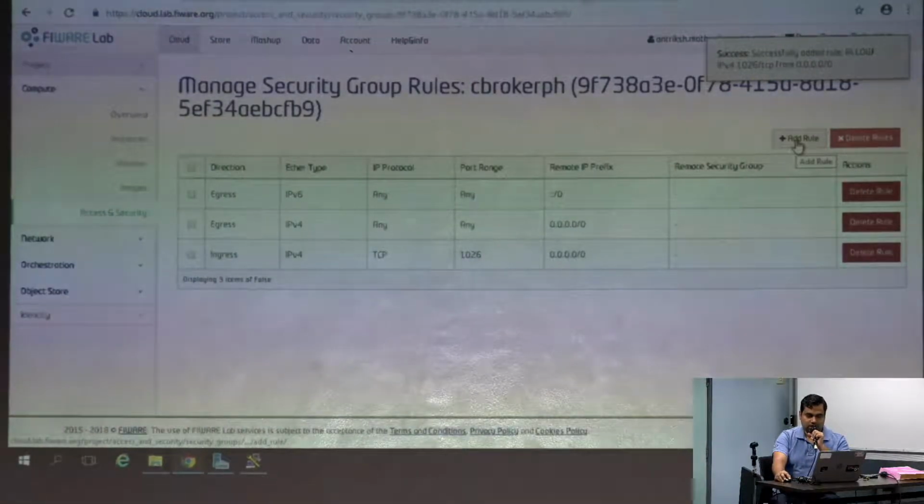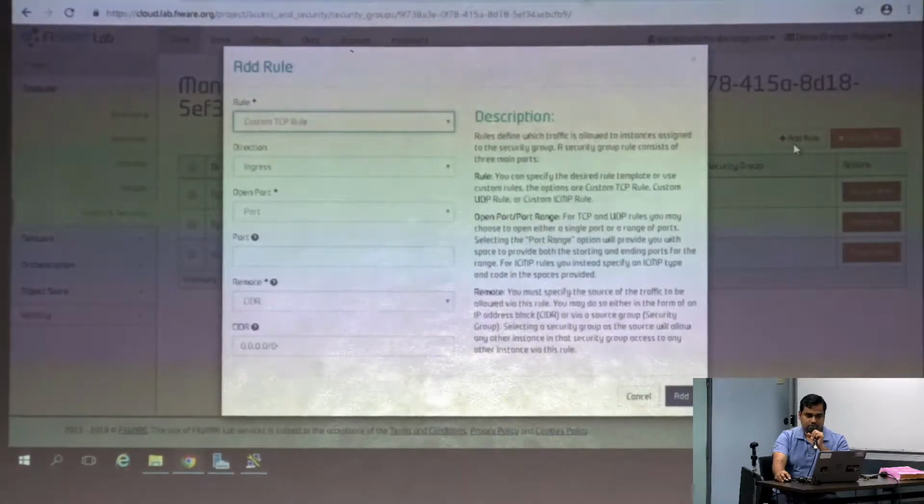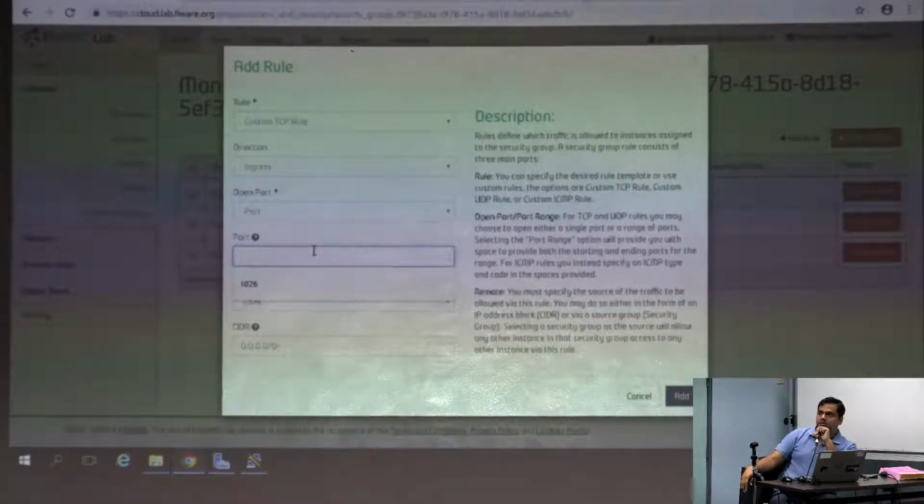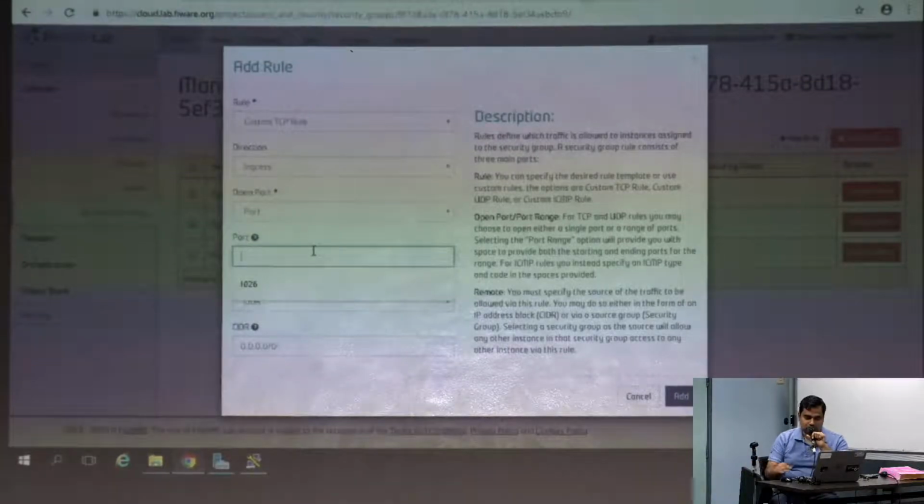I'll create another rule. Now, since we are creating a virtual machine, we'll need to connect to it via SSH. SSH listens at port 22, so we also need to open port 22.